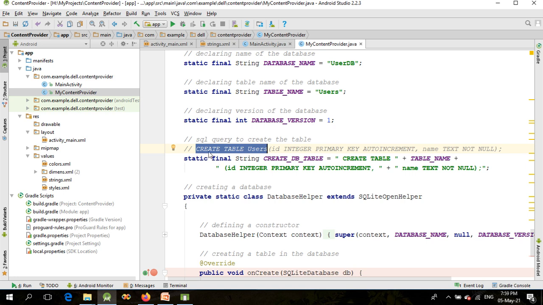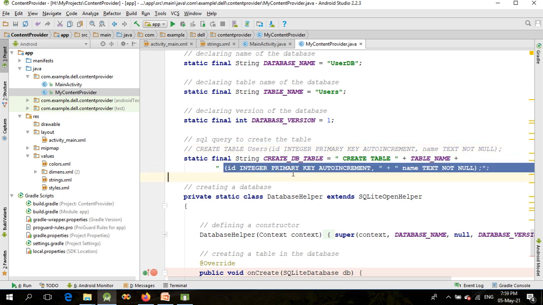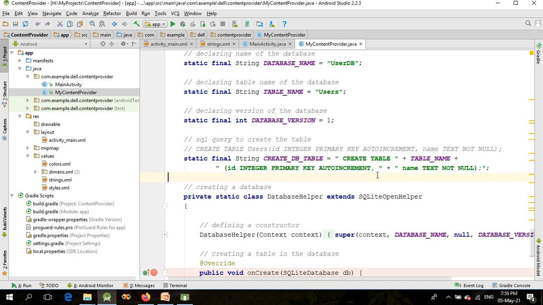So this CREATE TABLE is the static string, and there is one space, and we are concatenating the value of the TABLE_NAME variable whose value is users. So it will be CREATE TABLE, then space, users, and again we are concatenating one static string whose value is this one: ID, integer, primary key, and auto increment.